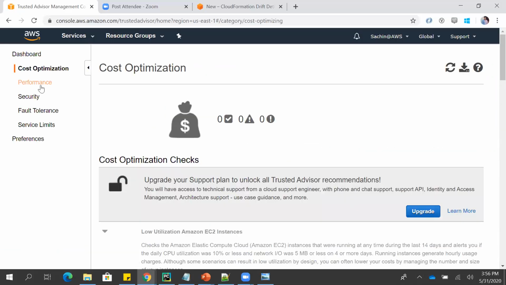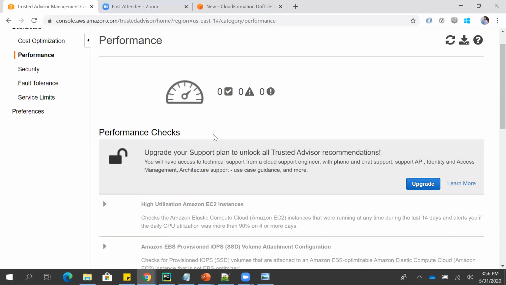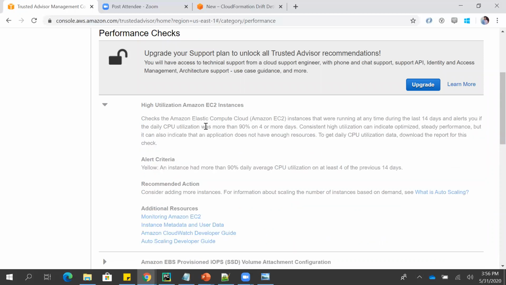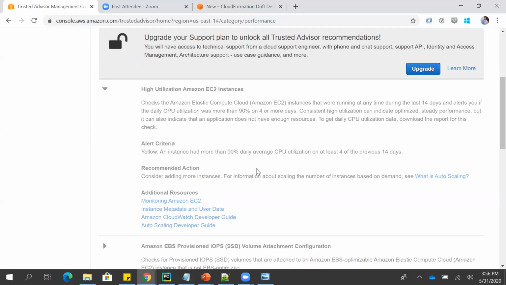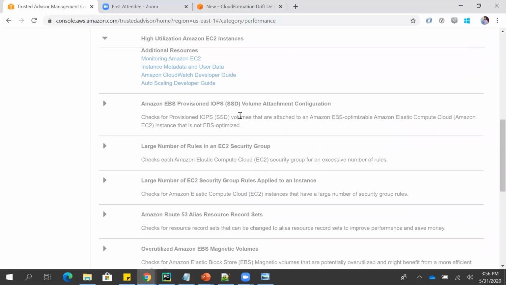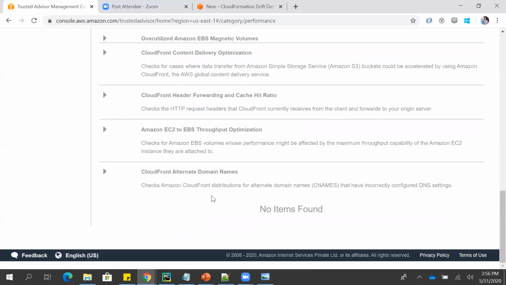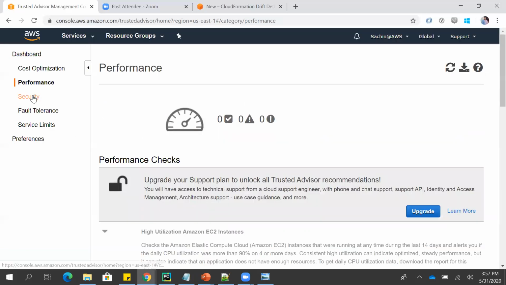When I talk about performance, it will say which EC2 instances have more than 90% utilization for 4 or more days, so it will alert you yellow in cases like that. Your SSD volumes which are attached. Okay, any number of rules. If you have a very large number of rules in EC2 security, or a large number of rules applied to a particular instance in a security group, your Route 53 related details, magnetic volumes and throughput, and CloudFront and these things. CloudFront we'll discuss later.